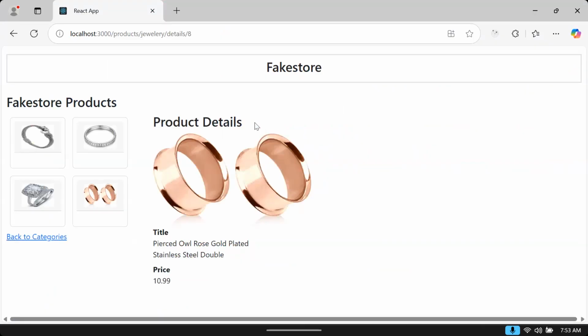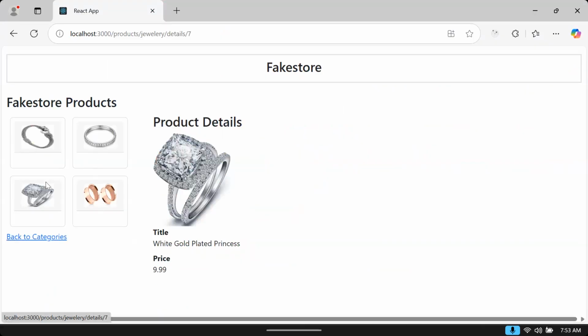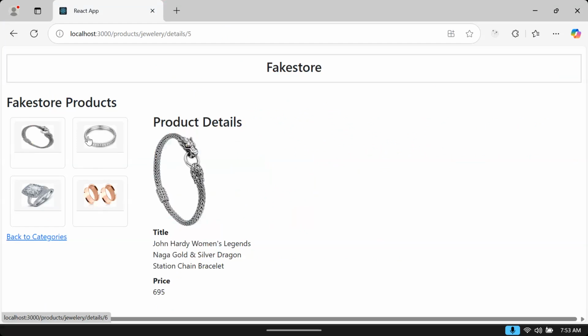Now you can see it is going to get the detail. Now the image is clickable. When you click the image, it will get the detail and display.